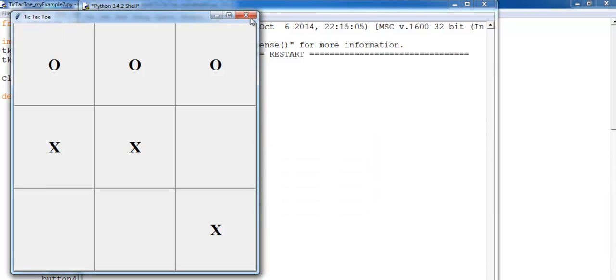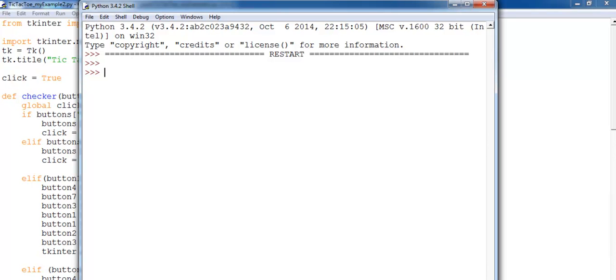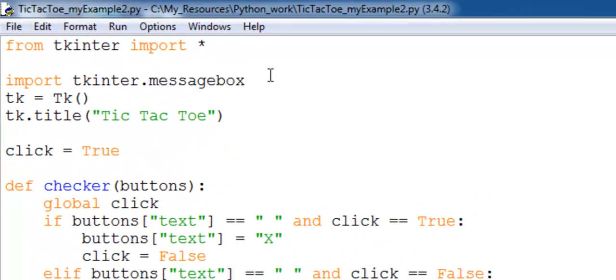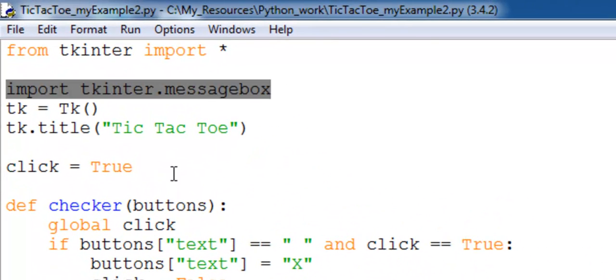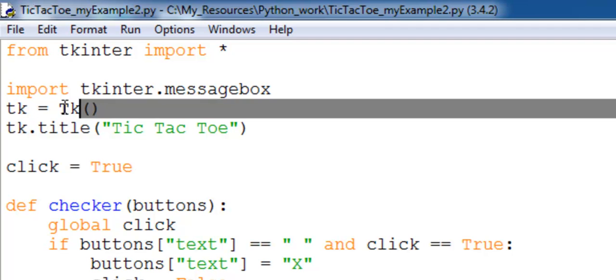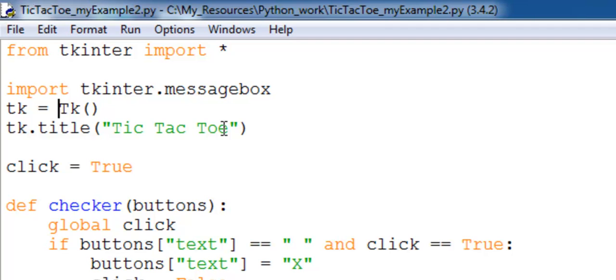The next thing I'll do now is take you guys straight to the code so that you see how I've managed to put that together. Go to the codes right up here. I've imported Tkinter, and then I imported the message box that you guys saw earlier on. And here is my Tk declared, and here I have the title, and I also have click equals true, which is more or less like a boolean expression.